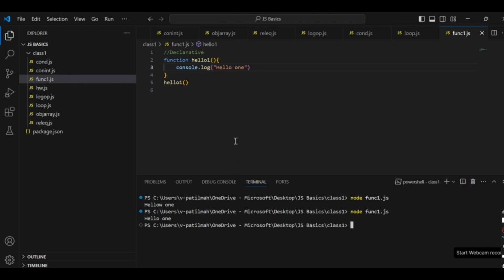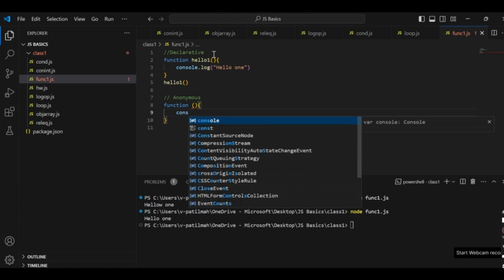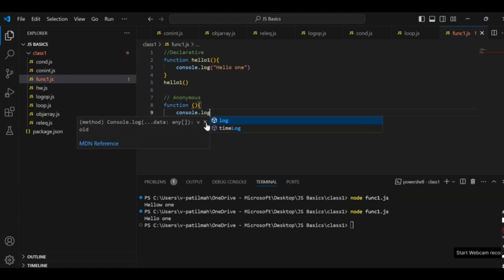Let's move on to an anonymous function now. Unlike the declarative function, the anonymous function has no name. Instead, we assign the function to a variable. For example, let me create a variable hello2. So let me do it, function. As I said, it will not have a function name. Rest is the same. Console.log, I'll just print hello2.